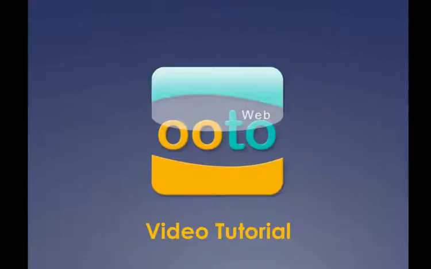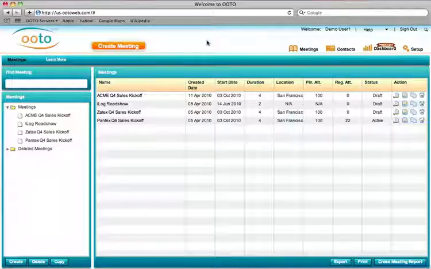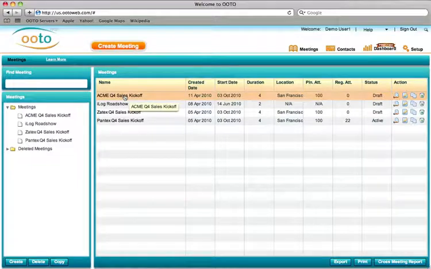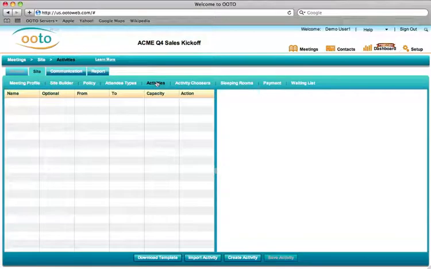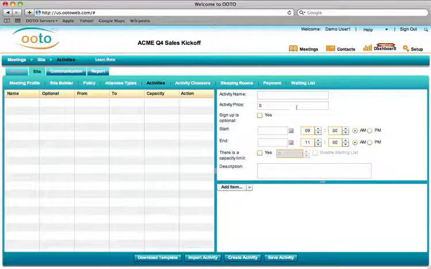In this tutorial, I'll go over how to create signups for activities for a meeting. To do so, I'll start by going into a meeting that I've been working on, Acme Q4 Sales Kickoff. I'll go into the activities area. So you can add activities by clicking on the Create Activity button down the bottom and filling in the parameters.